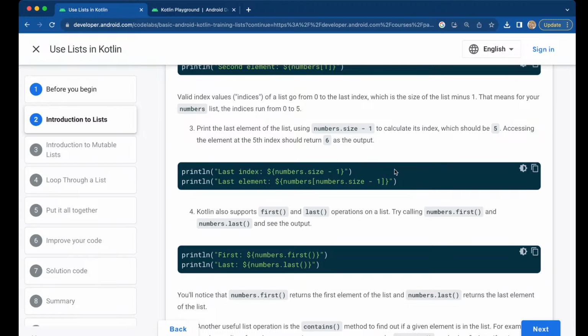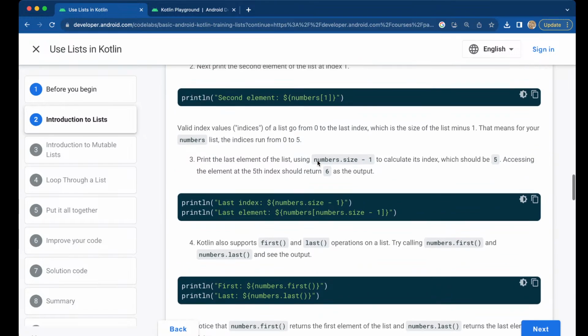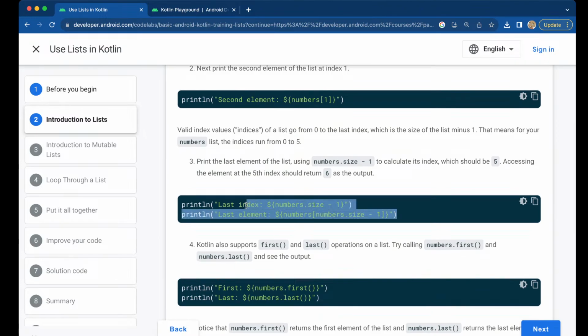So they also want us to print the last element. Print the last element of the list using numbers.size minus 1 to calculate its index, which should be 5. The element at the fifth index should return 6. So this is the last index and the last element.